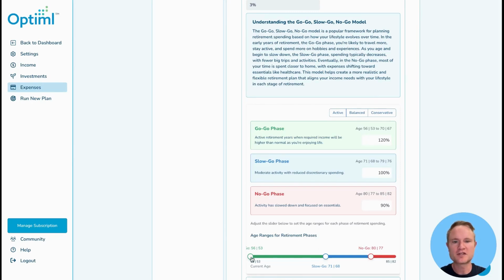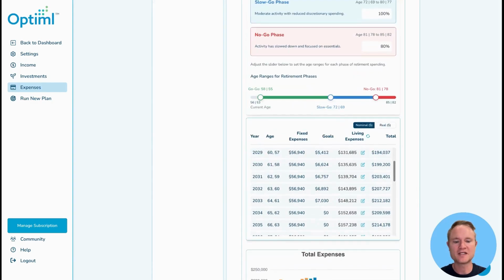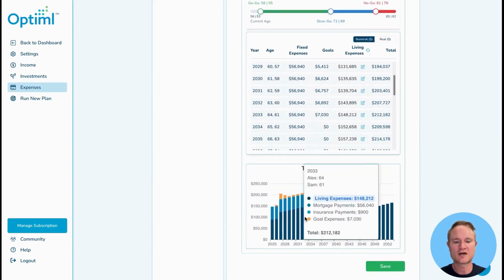Using the sliding bar, you can simulate when you'd like to start and stop the different phases throughout the analysis. You can also manually update the spending profile on each of the phases if you'd like to increase or decrease your spending requirements. As you navigate down the page, you'll see the table along with the graph showing the different phases and your spending in each given year.